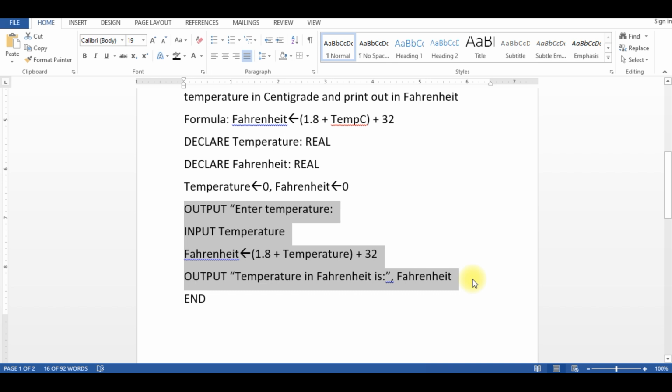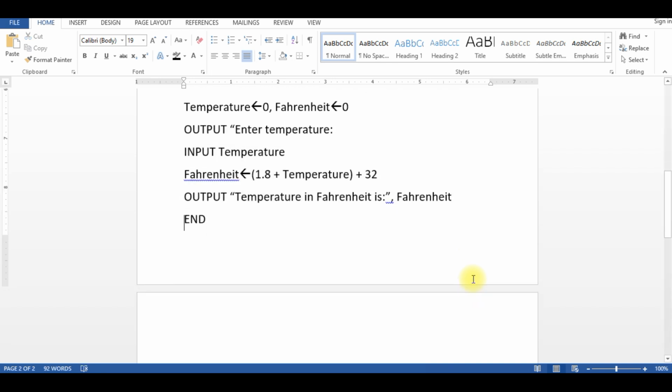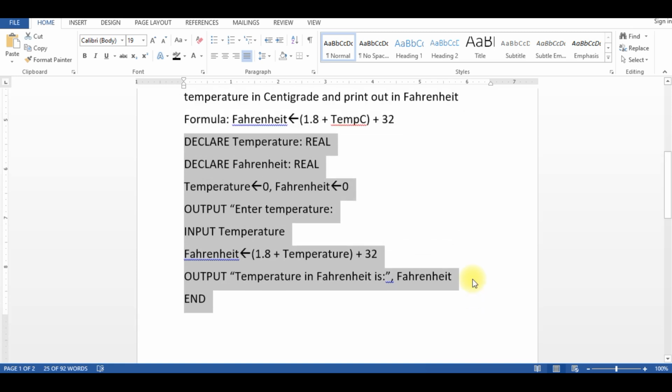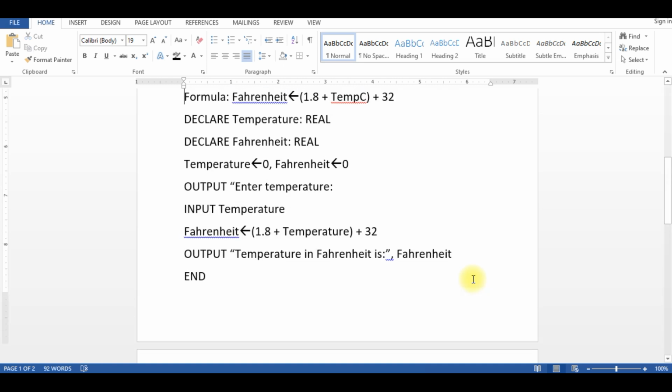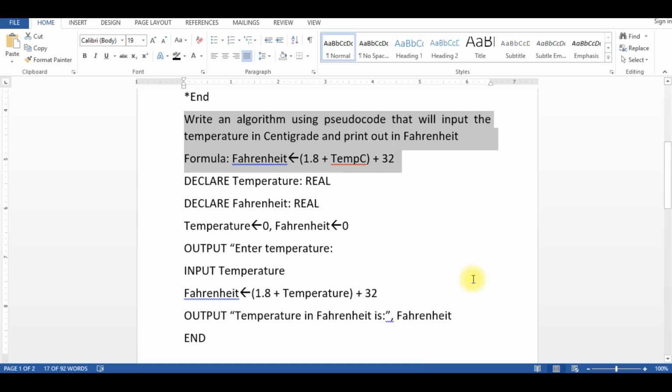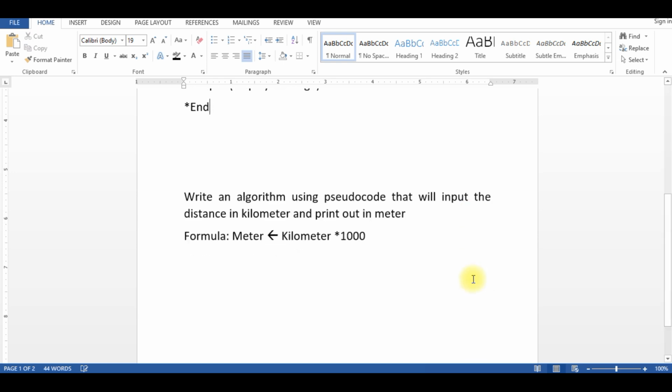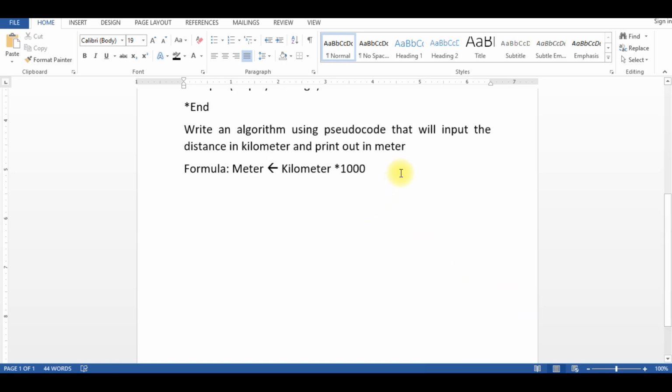I hope you got this concept as well. Now I have another question, so let's try to solve the other question as well. Okay, let me copy the entire pseudocode. The reason is I do not want to type. Now the next question is: write an algorithm using pseudocode that will input the distance in kilometers and then print out in meter. Now we have got this formula. So we have to input the distance in kilometers and then print out in meter, right?